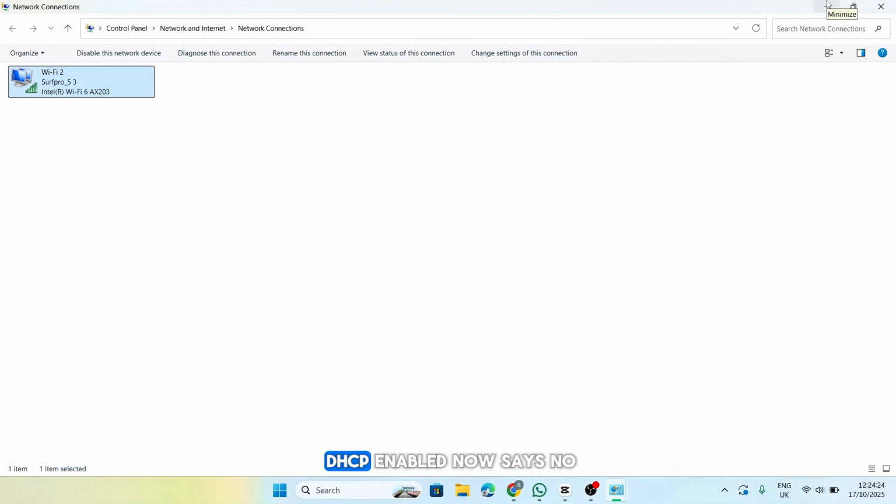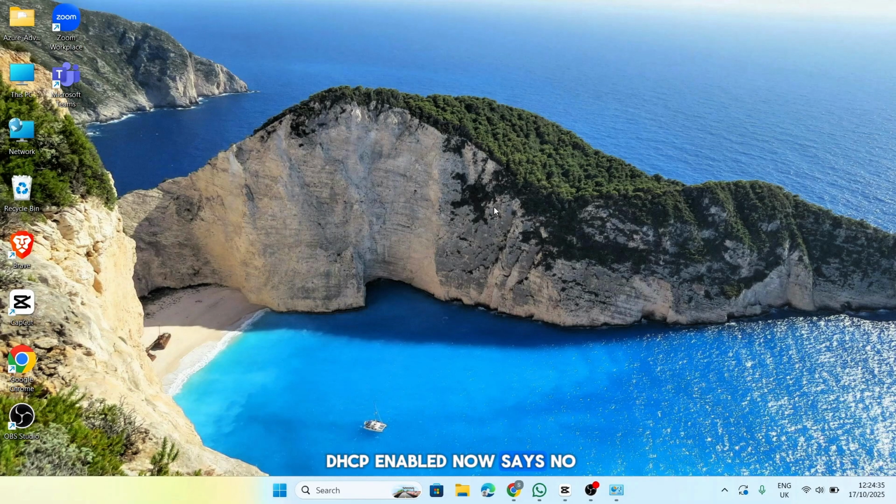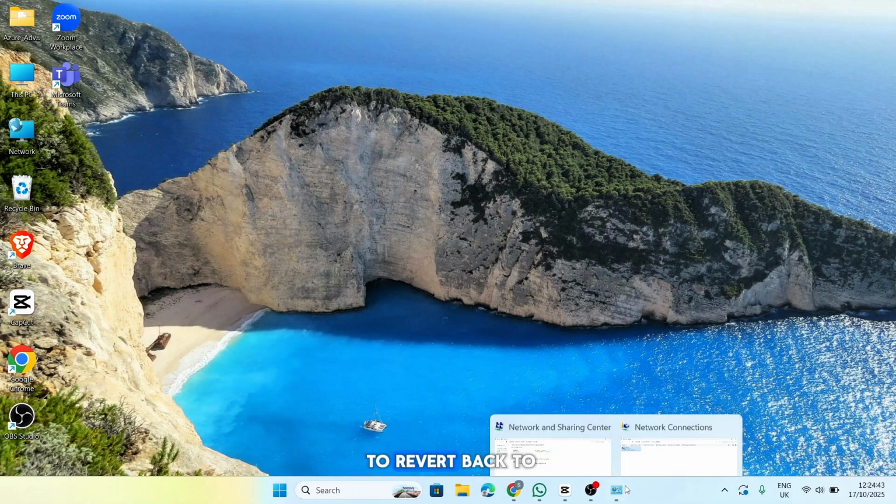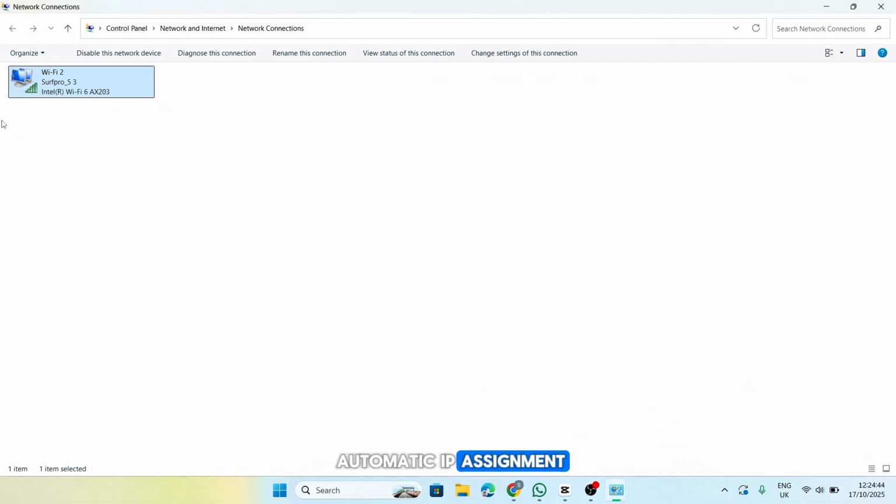You'll also notice that DHCP Enabled now says No. This means the address was not assigned automatically by your router. It's a static IP address that you configured yourself. This is useful for devices you want to always have the same address on your network, like a printer or a server. If at any point you decide you want to revert back to automatic IP assignment, you can easily do that.